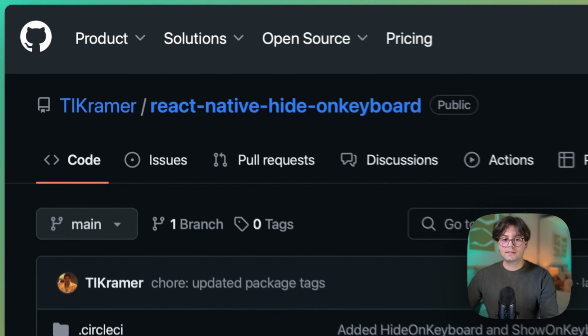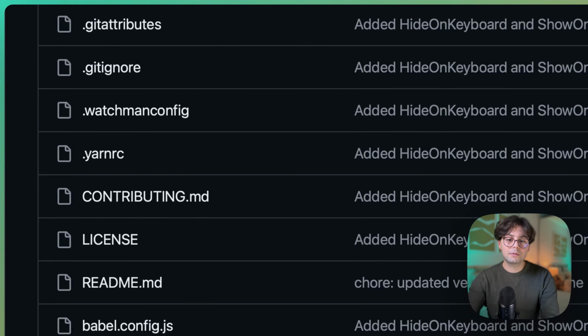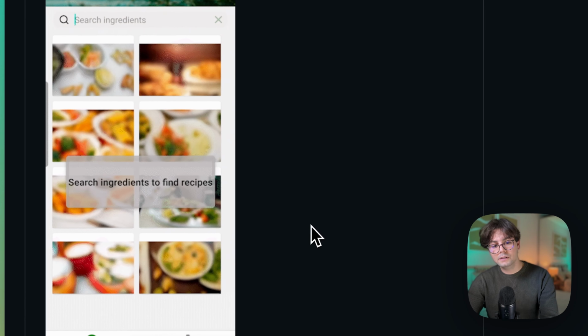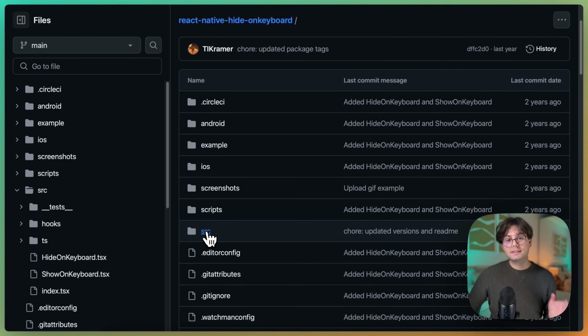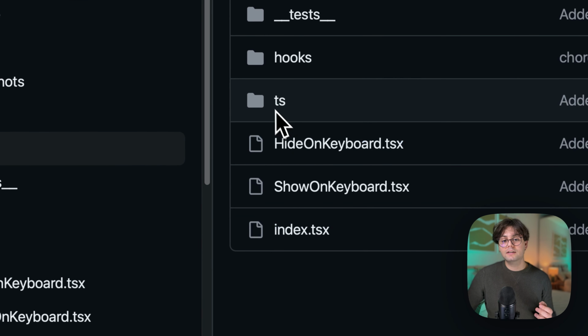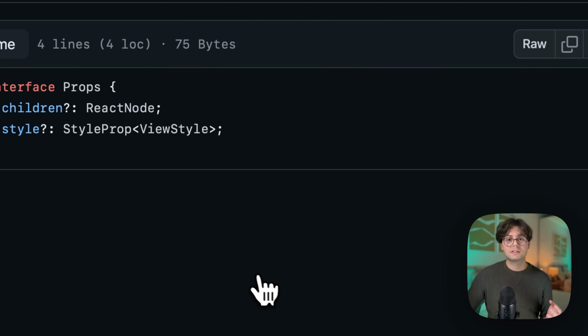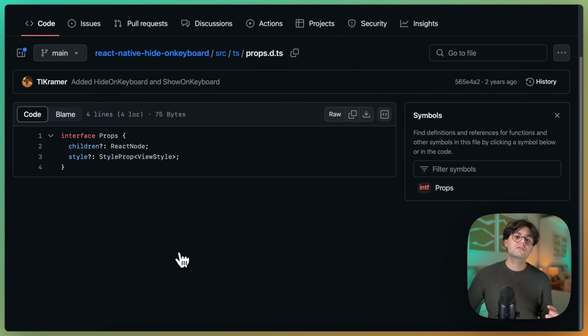The last project is React Native Hide on Keyboard, and it's a React library that lets you show or hide a component when the keyboard is open or closed. Now I was surprised to find out that the types inside this project are defined in a d.ts file, which is a TypeScript declaration file. TypeScript declaration files provide a way to define types in TypeScript without having to provide the implementation. This is especially useful if you're using a JavaScript library inside your TypeScript code and you want to give it types, or if you are augmenting the global window object. So in this case, it's actually better to just use a normal TypeScript file.